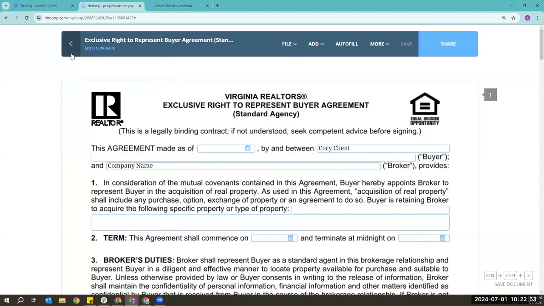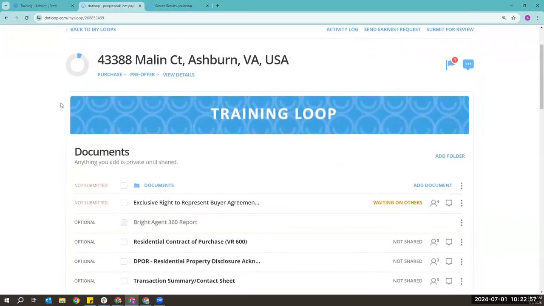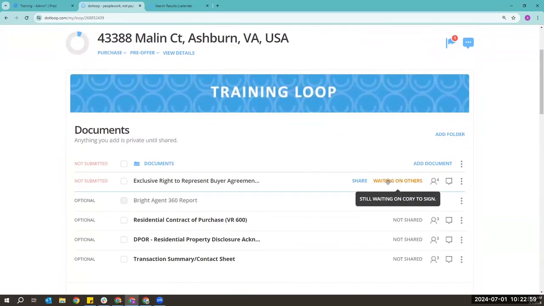And now if I use the back arrow in the top left here to go back inside of my loop, I also see that status on the right-hand side. I can hover over it and it tells me who it's waiting on and what action. So it's waiting on Corey to sign.